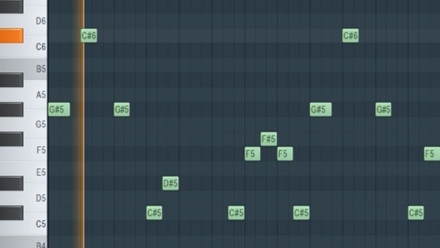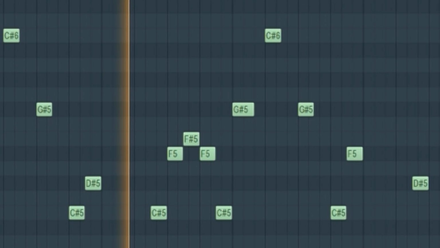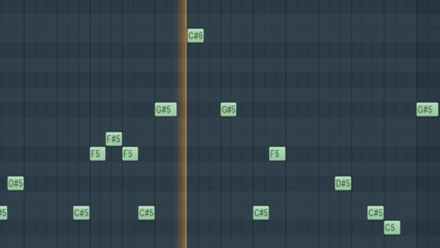Alright, ladies and gentlemen, I came up with this little melody right here. I think it sounds really cool. It does sound a lot like Long Drive Back, but it's got its own vibe to it. But now, at this point, I think we're going to move on to bass guitar.